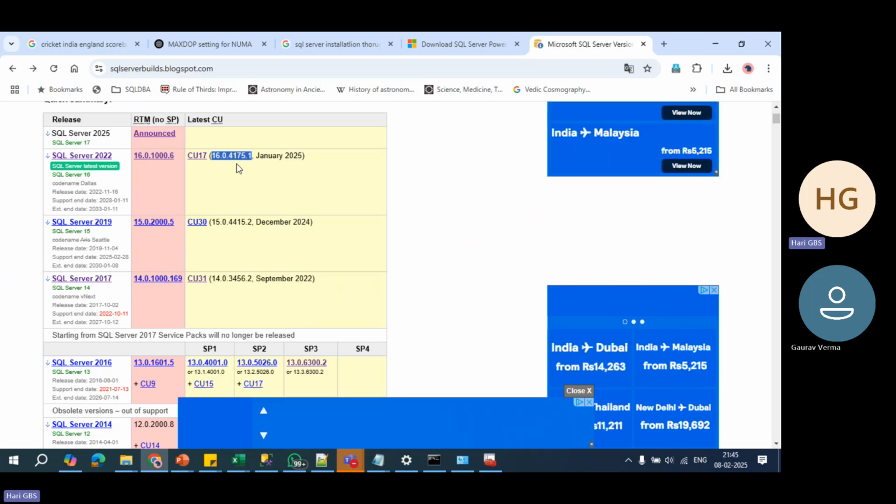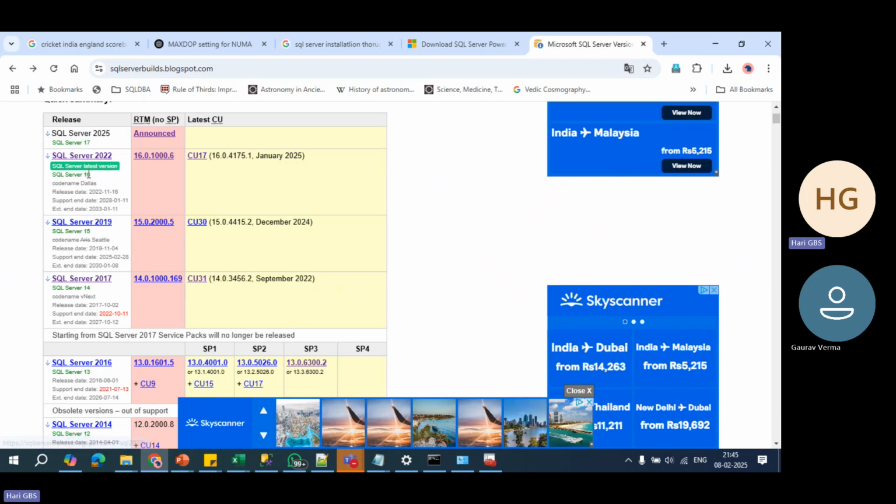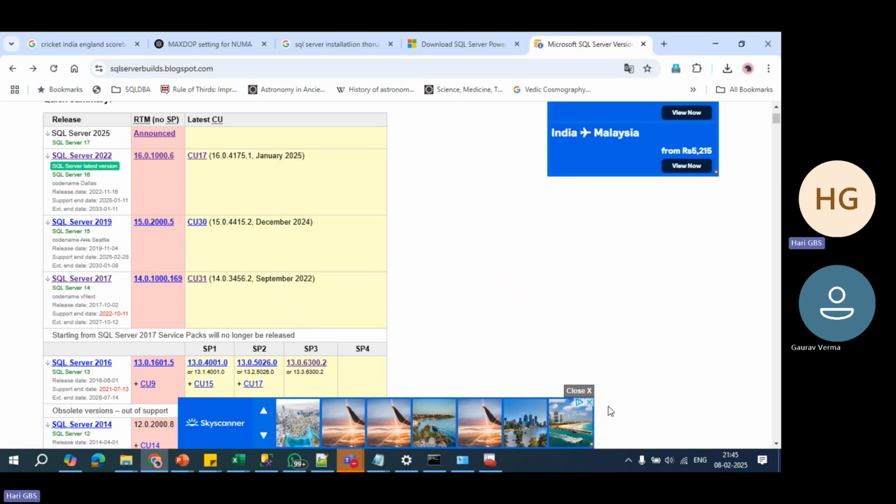What is the current cumulative update going on 2022? It will be an interview question. Ideally, there might be 2 to 3 questions on this side. The first question might be, when did you start your career as a SQL Server DBA? In which year did you start? What is your experience? It's 8 years.